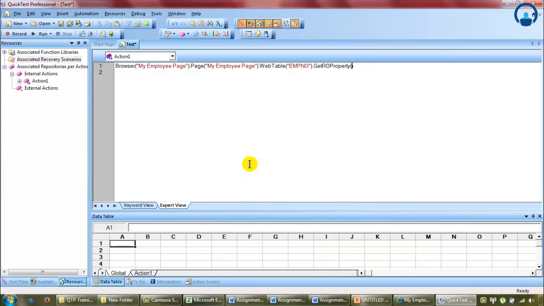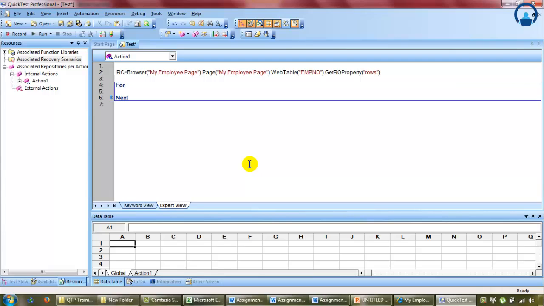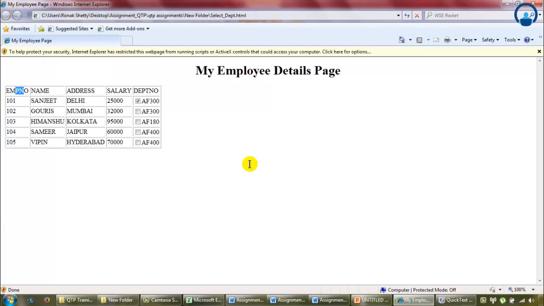We can simply write rows in it, and we can take this in a variable. So let's say IRC, that is integer row count. And for now, the table index, if you remember, starts with 1,1. So the emp number which is written over here is 1,1. If you say Kolkata, it is 1, 2, 3, 4, 4,3. So row, column.